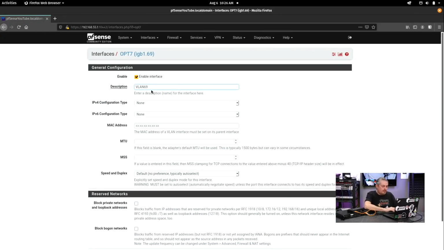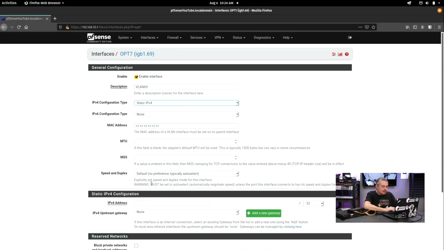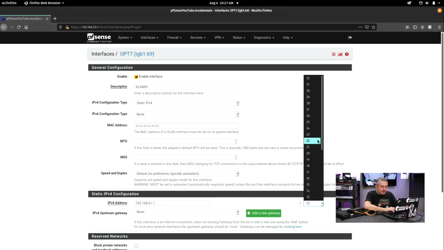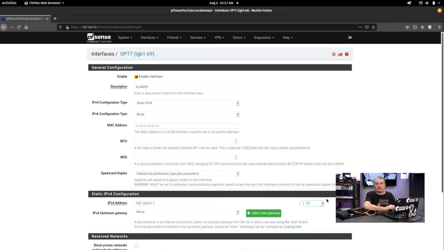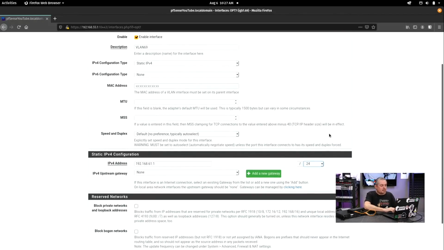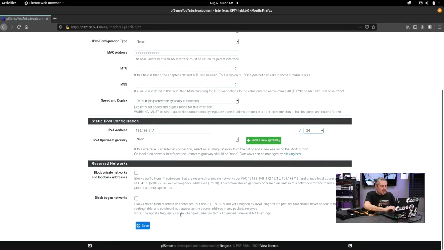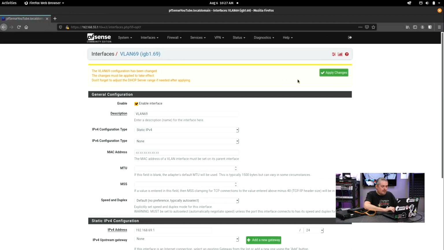VLAN 69, static, 69.1, make it a /24. Now this is up to you. You could make it bigger than the /24 if you want. If you wanted it to be a /22 or a bigger range, whichever is up to you. And I typed in 61, so let me get that typo fixed. Save, apply.